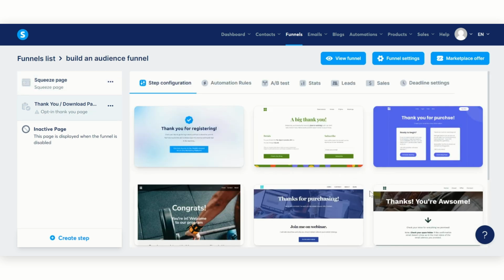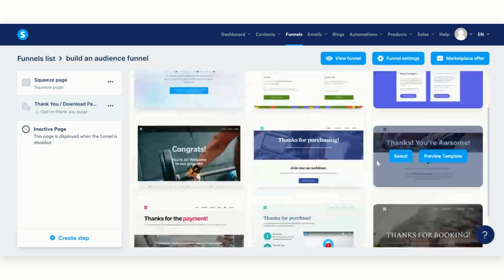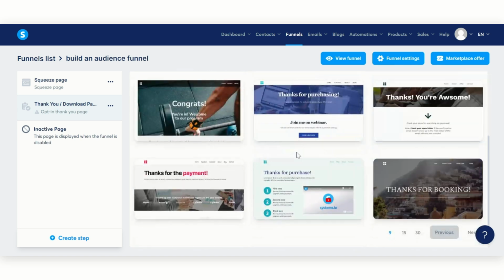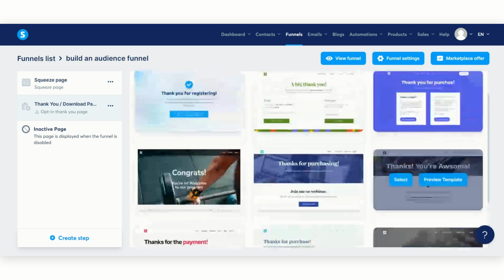Now we can see all the templates that are available. A thank you page is a very simple page. It's literally you saying thank you for whatever action they took here. And so it could be thank you for registering or thank you for downloading something, thank you for purchasing something. And you can get as creative as you want here. You can add other resources or even other call to actions. Maybe you want to send people to your social media.